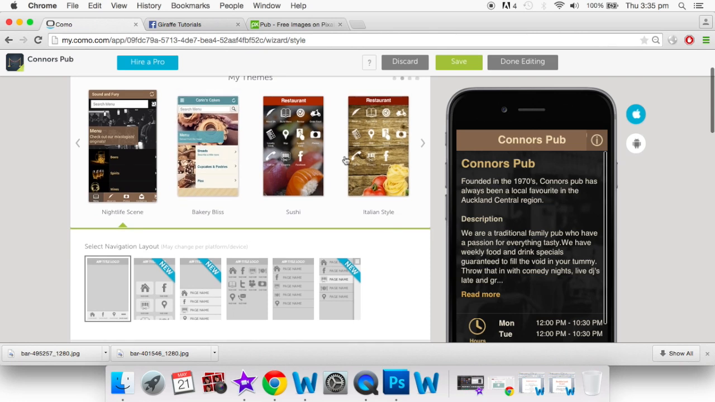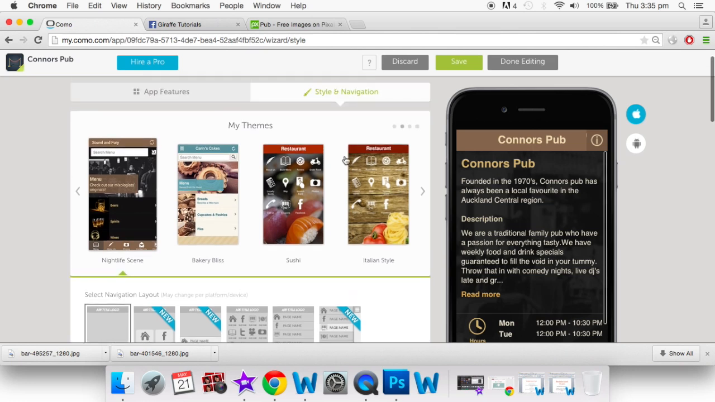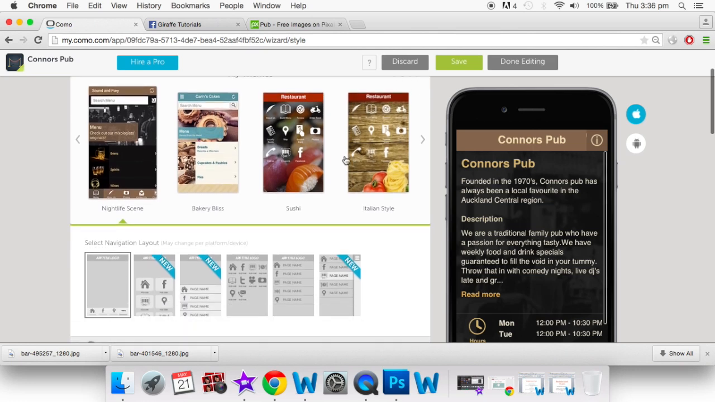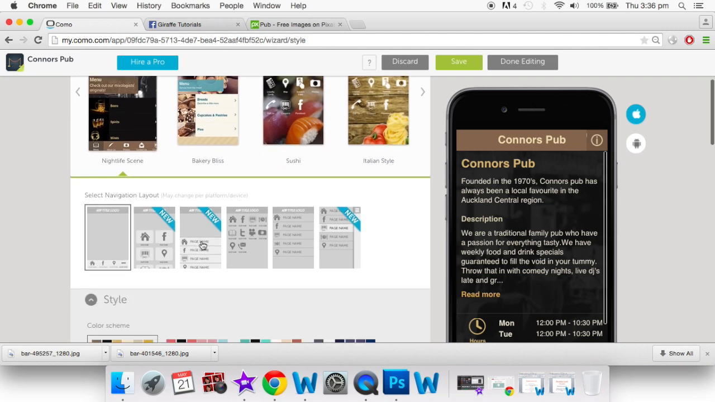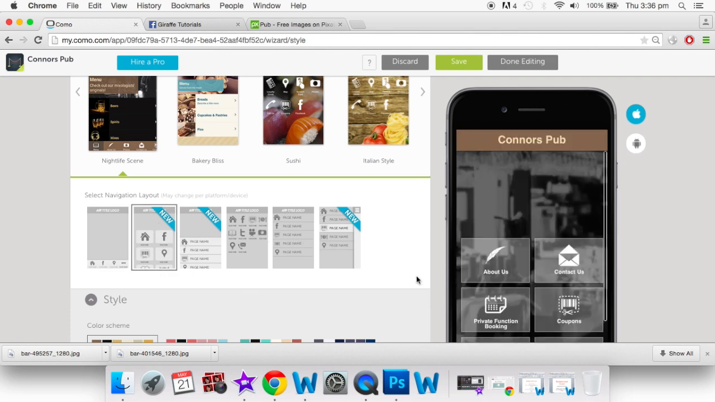Now if you go through all of them and don't find anything that you like, don't worry about that, because we can go through and completely customize it any way that we want to do. So that's what I'm going to show you next. First off, we're going to select the navigation layout. You can see these different types of navigation layouts here. I personally like this one because it's got this box look.